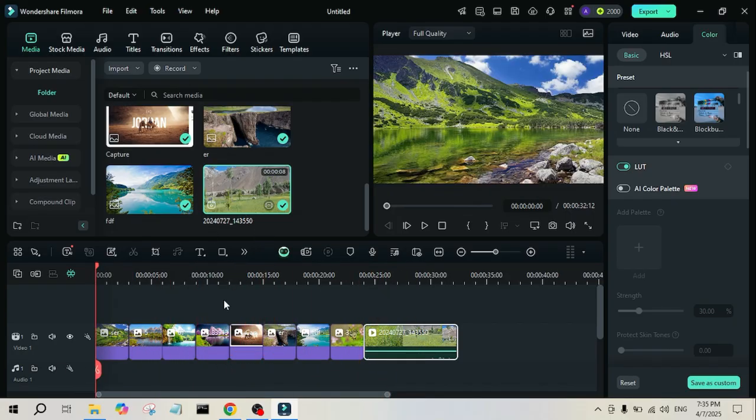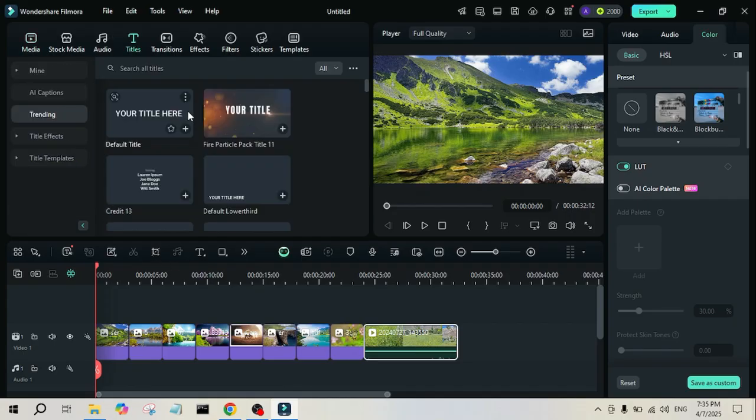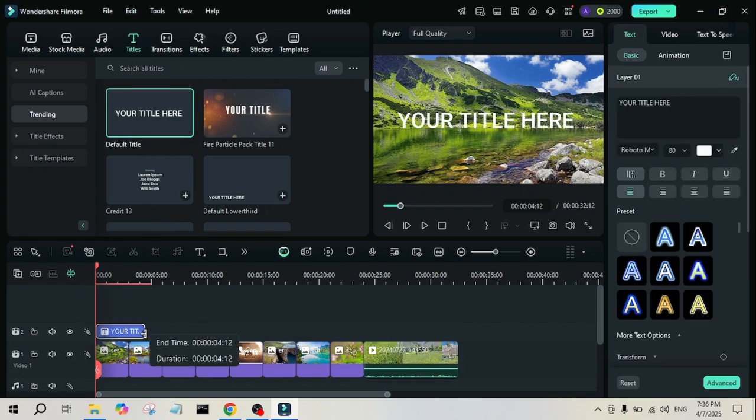The next thing is I have to add a title. You can see over here, I will click on this title. There are different titles you can see. Let me select the default title, this one. We have this one too, but I will go for the simple one. I'll click on this title and drag and drop it above this image. This is long, so I want to make it short, just 3 seconds.